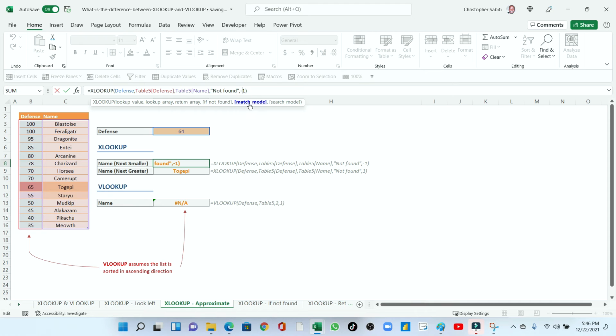Then when you go to match mode, it's where we find these options. This time we want to look for something next to this but smaller. You can also get something next to 64 but higher. So if you put a value, even if it is not there, XLOOKUP will bring for you the higher or the lower. So we have exact match here. We have exact match or next smaller item. And this is what we are looking for. Now that is a -1. So I'll put a -1.